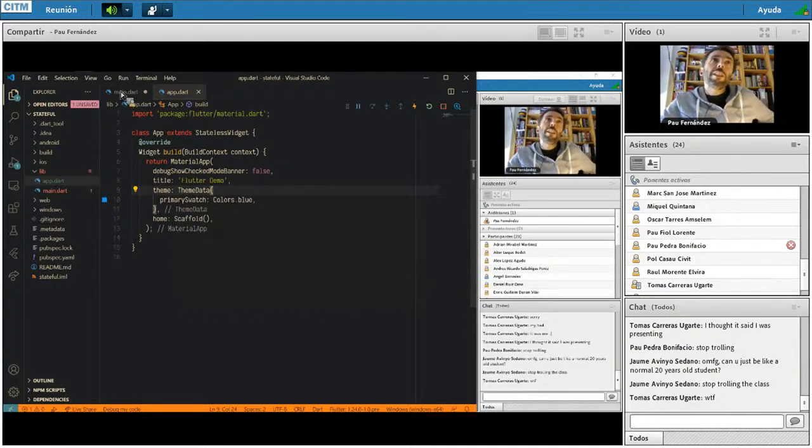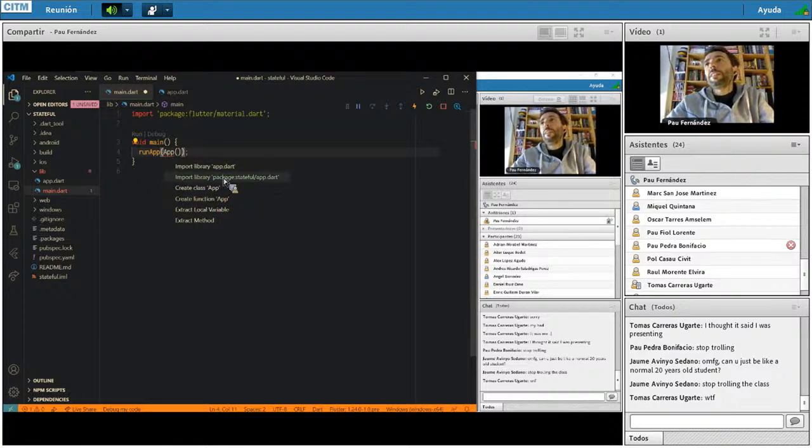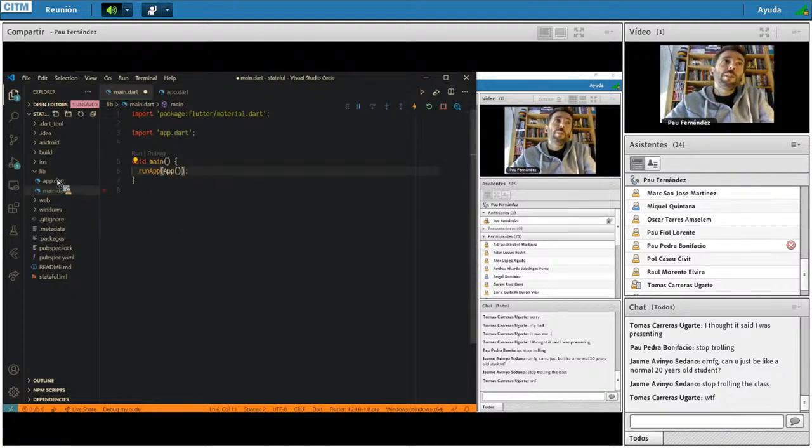So I was doing this cutting of the code, and then on the main I have to say where the app is, and I'll import it. You see that there's this import library, and there are two ways. Let's import it in a relative path. So I'll put import app.dart, which is a file on the same folder as main, and that's why it says app.dart only. There are two ways of doing that, one with the package and one without, and I want you to do it without for the code which is inside this project. This is a little small detail, but okay.